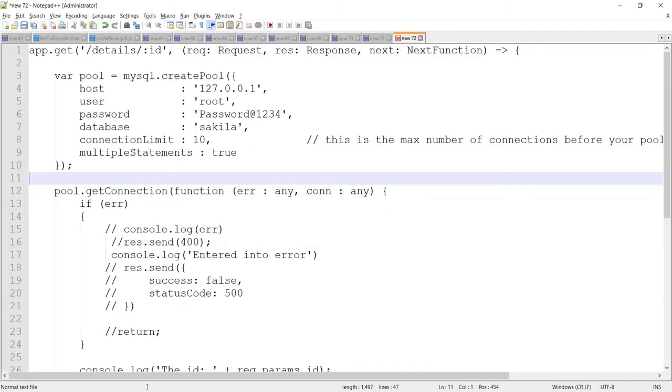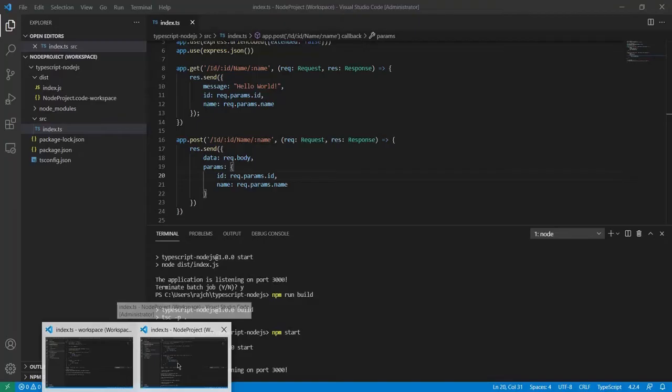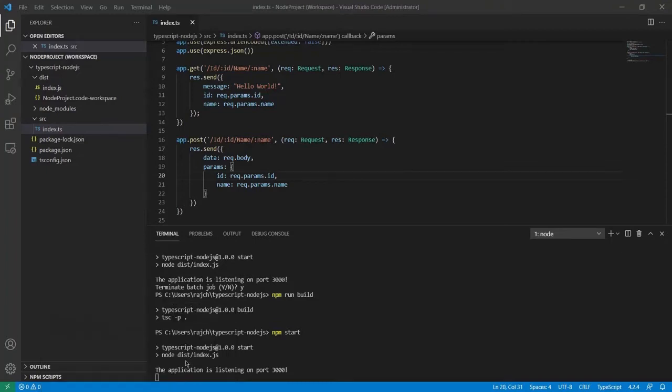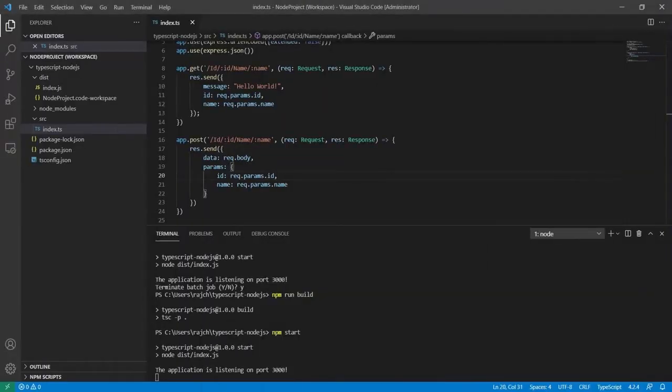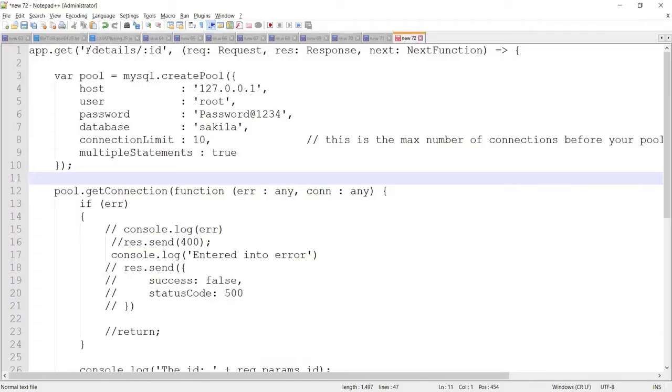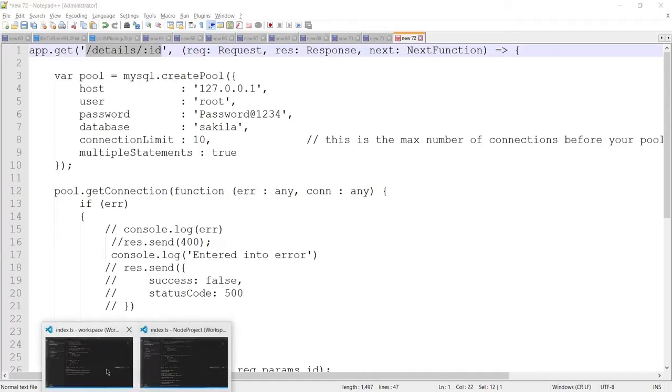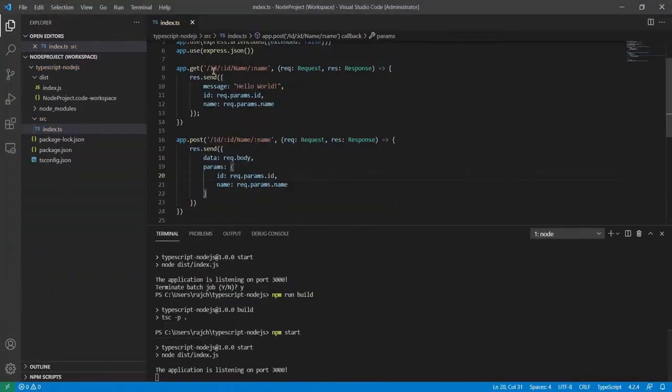So here you can see this is the same video series, the fourth chapter of the video series, and here I am going to modify the get API URL. So what I am going to do now, I will modify it as the details with ID. I will modify the name here. Okay, so what it will do, I will pass the ID and get the detail from the table.